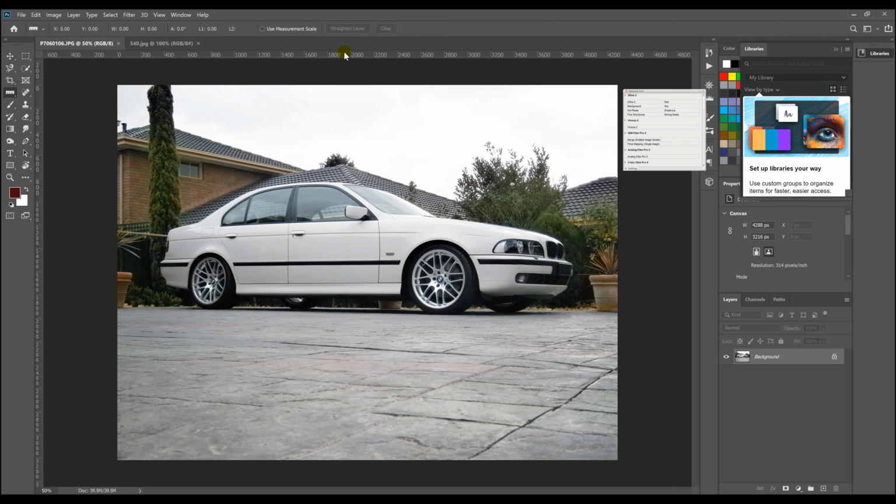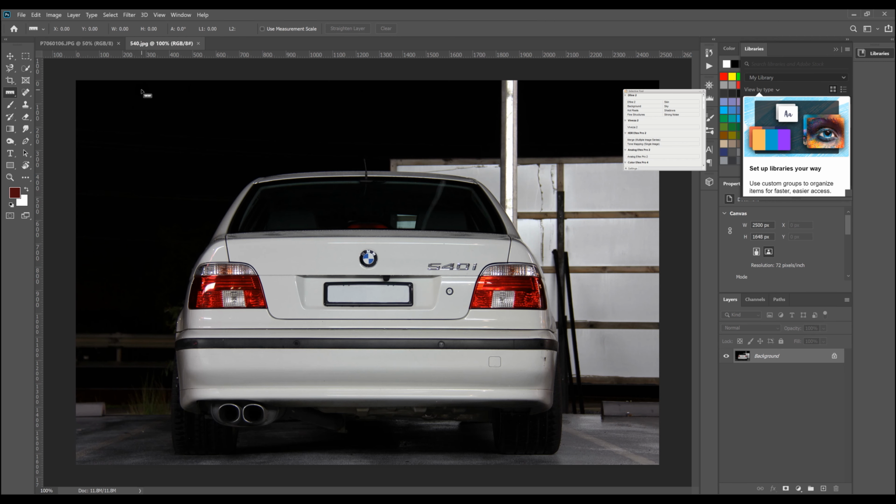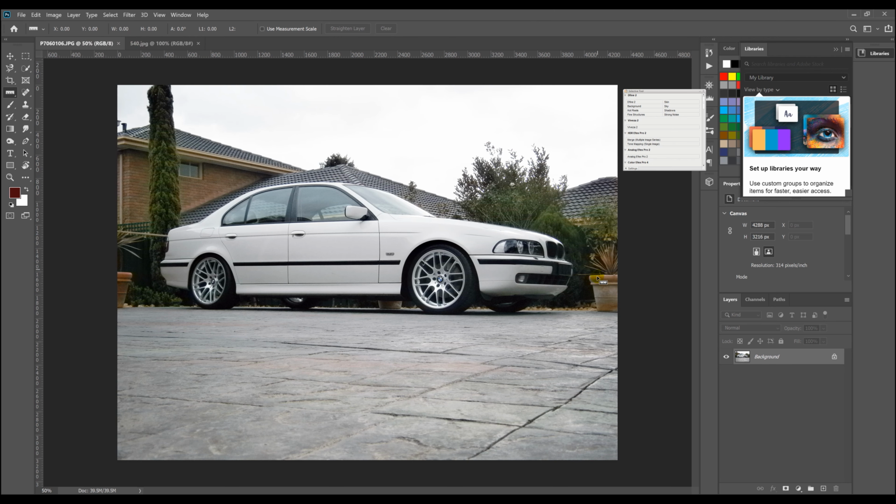Alright, so here we are in Photoshop. Here's my two images. I've got this one here and this one here. The reason I'm doing two is just to show you can do it from different angles of the car and things like that. And this one has some things in the background that might be an issue, like this pot plant, but we'll cross that bridge when we come to it.